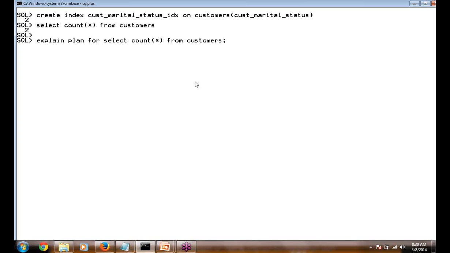Now what exactly happens here? The question that arises is, does it use my index? So how do we check? The explain plan utility gave us the execution plan, but it does not show it here. It stores it in something called a plan table. Now I am going to select from that plan table to see what execution plan was created for this particular query.